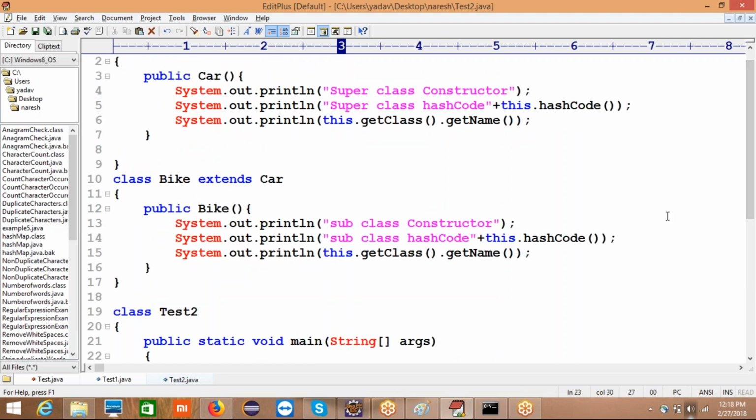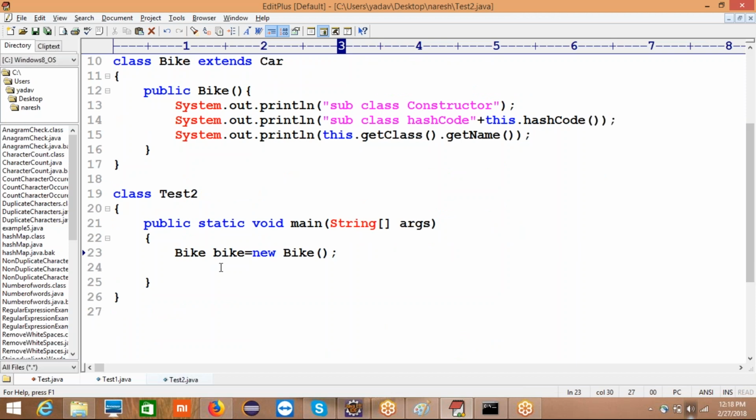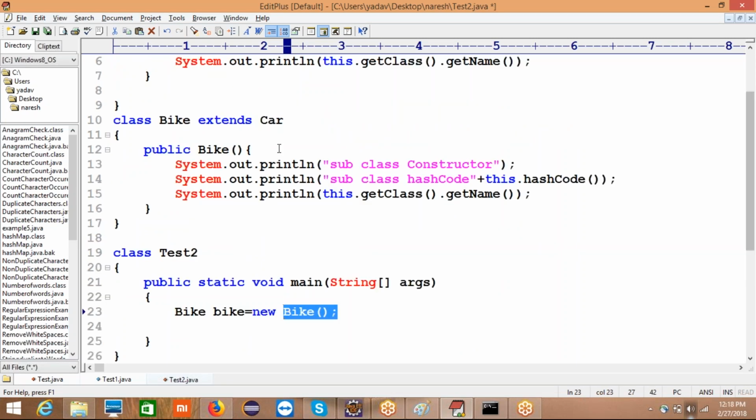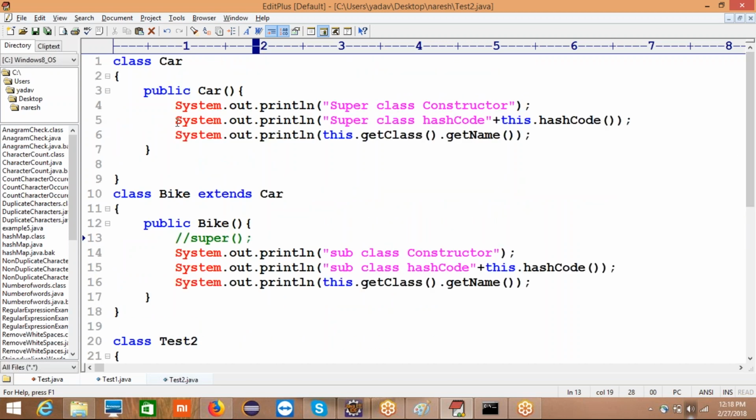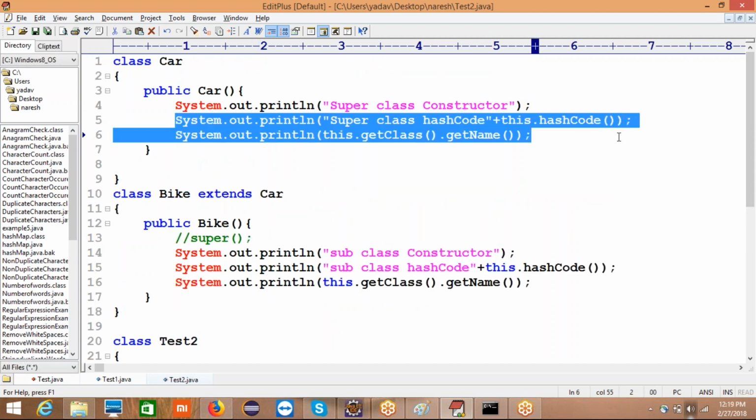So just check. When we created the Bike class object, the Bike class constructor is called first. Once the Bike class constructor is called, it checks if you have any superclass constructor or not. We did not use super, we did not use the superclass constructor, yet we are getting the information of the superclass: what is the hash code and what is the name of the class.